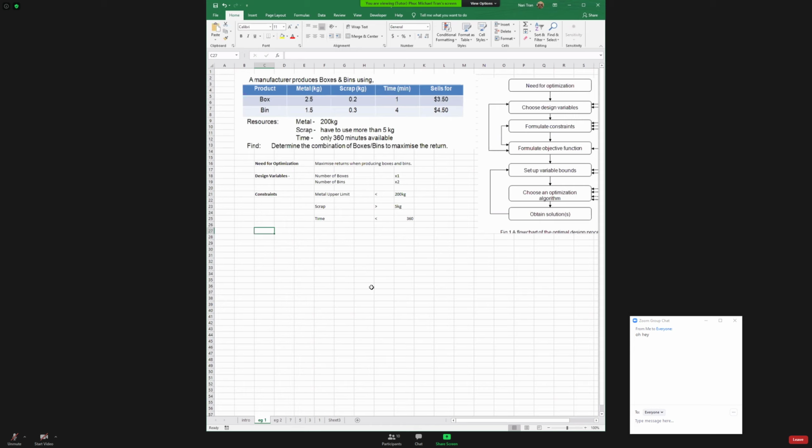Objective function. Your objective function is going to be your return on investment, so it would be the profit made on sales. Let's make it profit equals x1 times $3.50, which is the number of boxes he makes, plus x2 times $4.50.